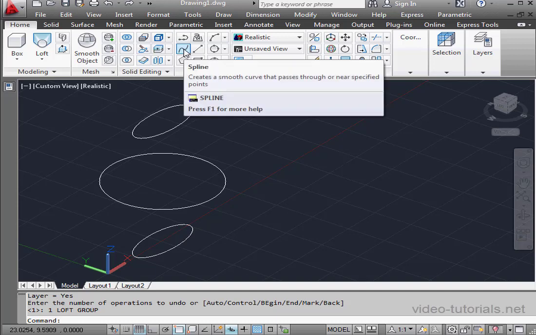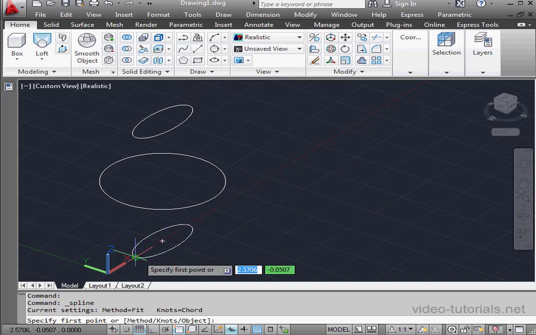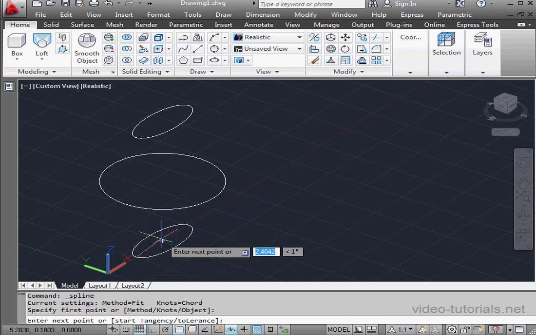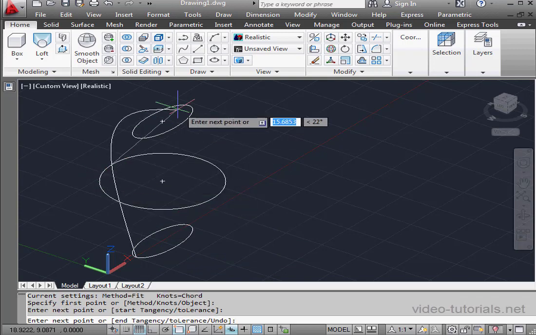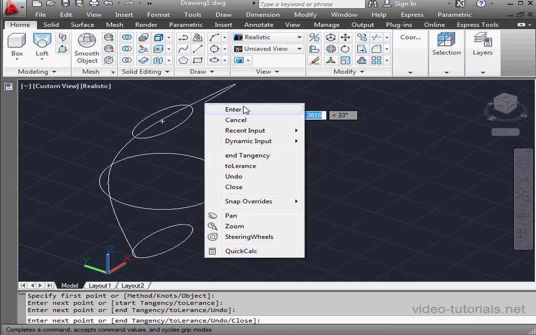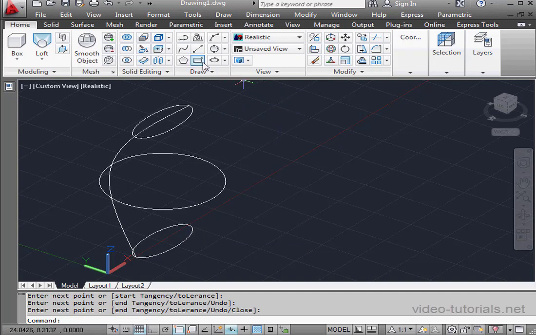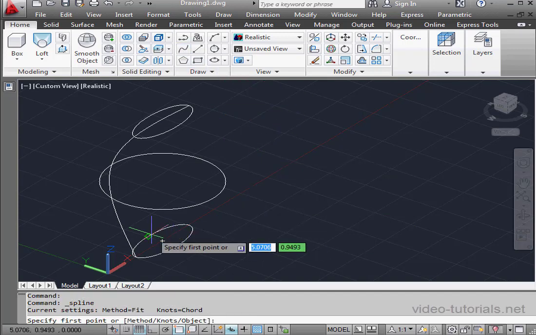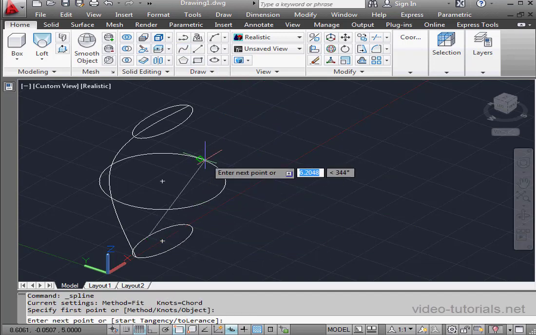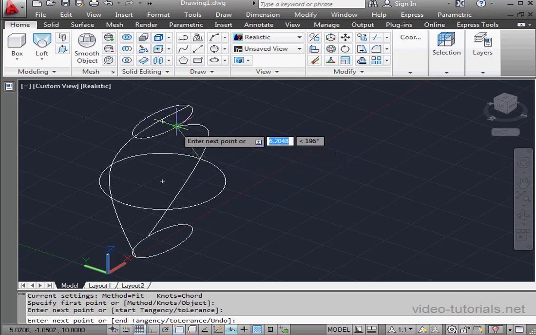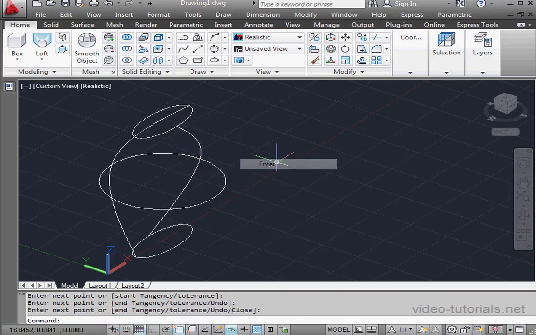I'm going to activate the Spline tool. Let's snap to this quadrant, and this one here. Right-click and Enter to finish the spline. Let's create another spline now. Snap to this quadrant, and this quadrant. Right-click and Enter. Let's create 2 more splines.